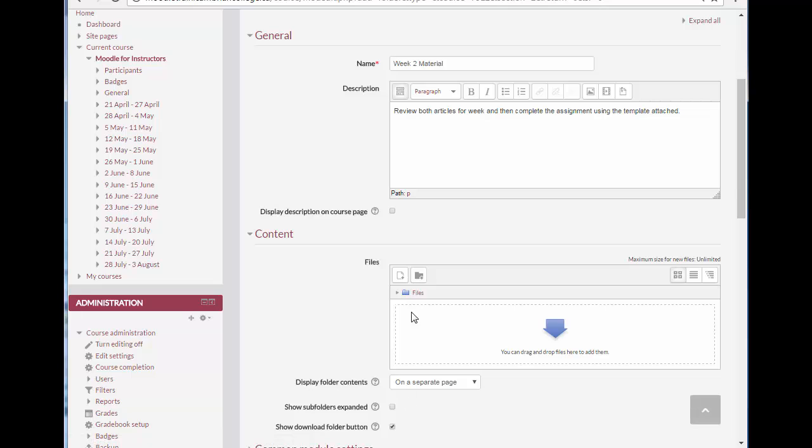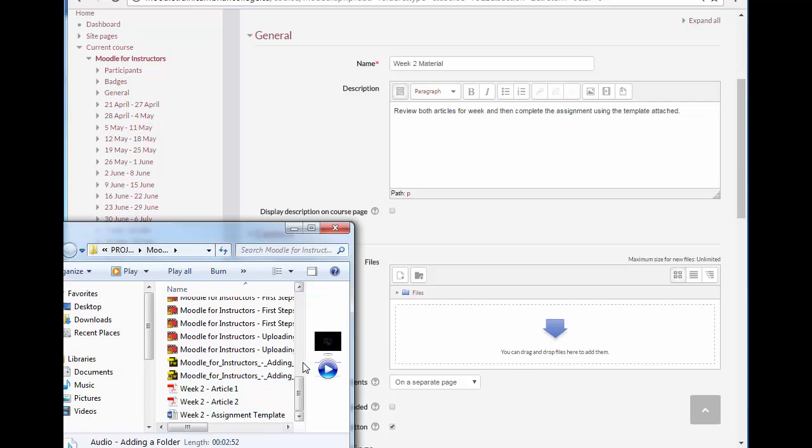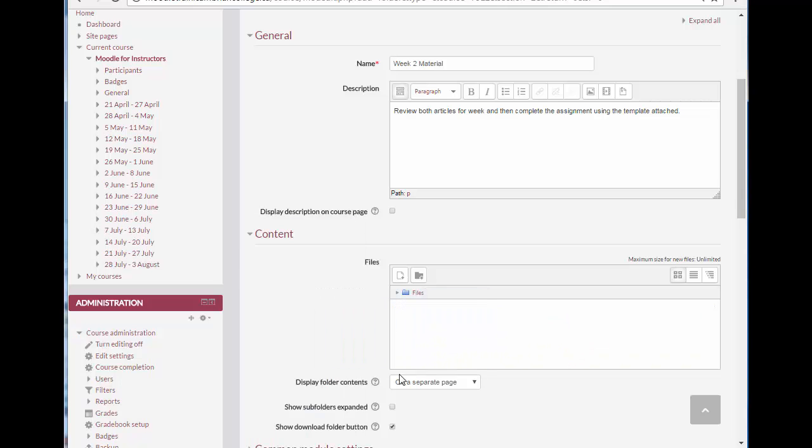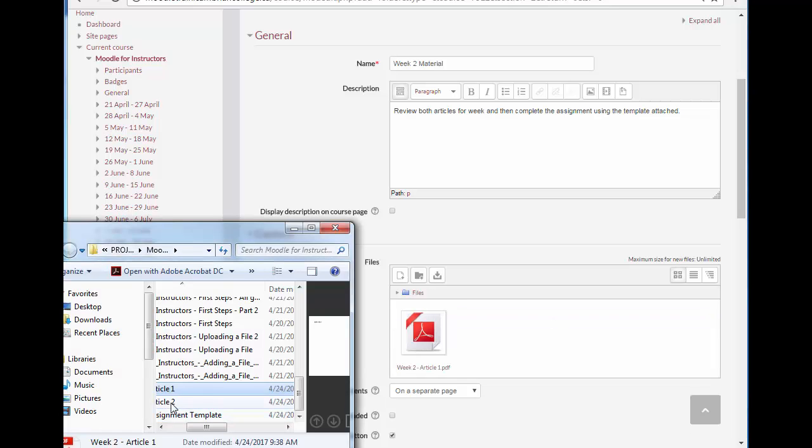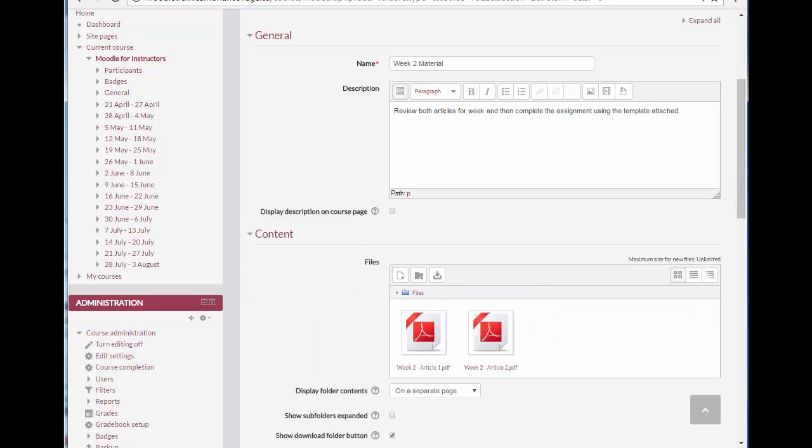In the content section below, I can either click the Add button to locate a file on my computer, or I can drag and drop files into this area. I find this a bit quicker, so I'll drag and drop 3 files I know I want to add to week 2. Once the files are added, I'll review the settings below.